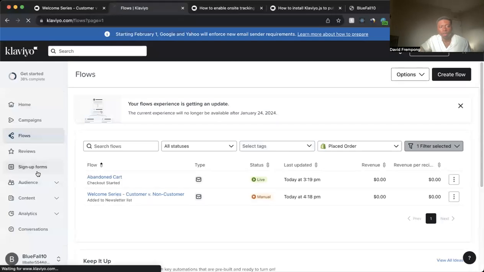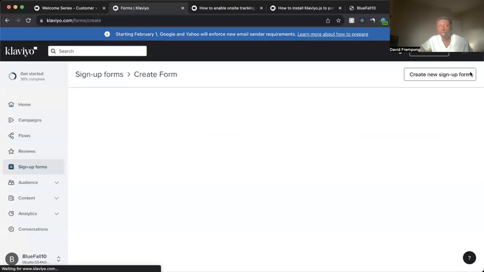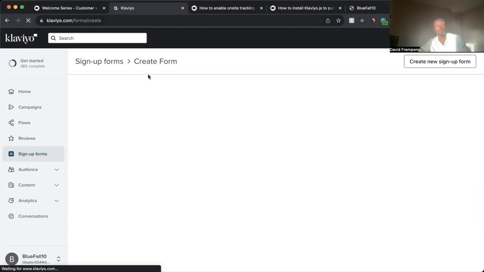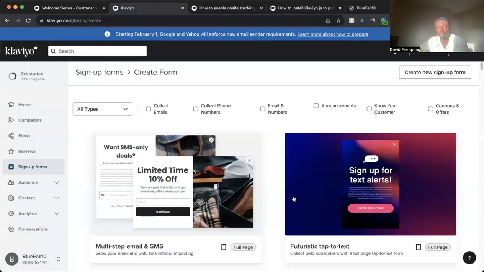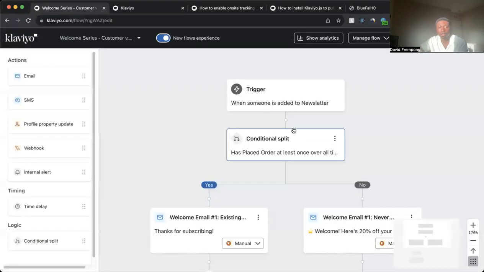So what you want to do is come up here to the sign up forms, and you'll see that I already have a pop-up set up. But if you want to set this up yourself, you're just going to click on create sign up form. You're going to go through these steps, and it's going to help you set up a sign up form to be able to capture those new subscribers. All right, see, so you have the different forms that you can use to help capture those emails. So once you capture those emails is when this flow will start.